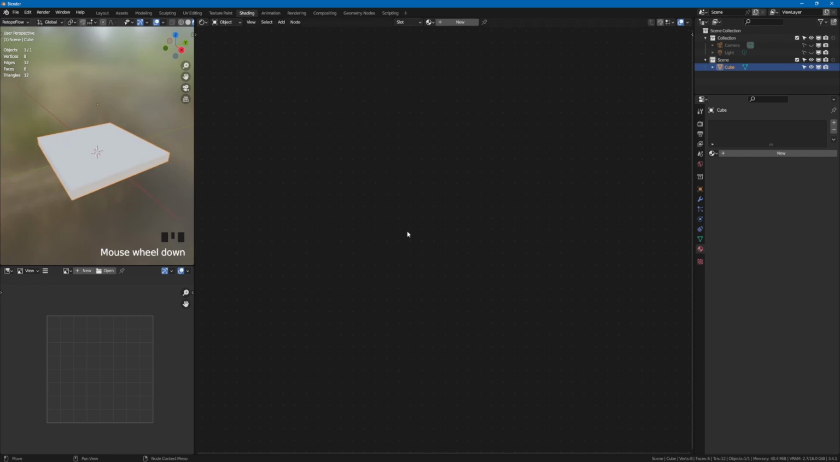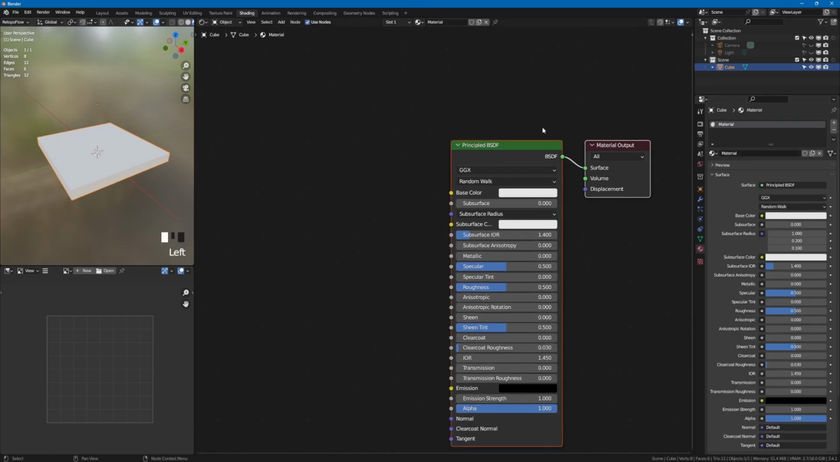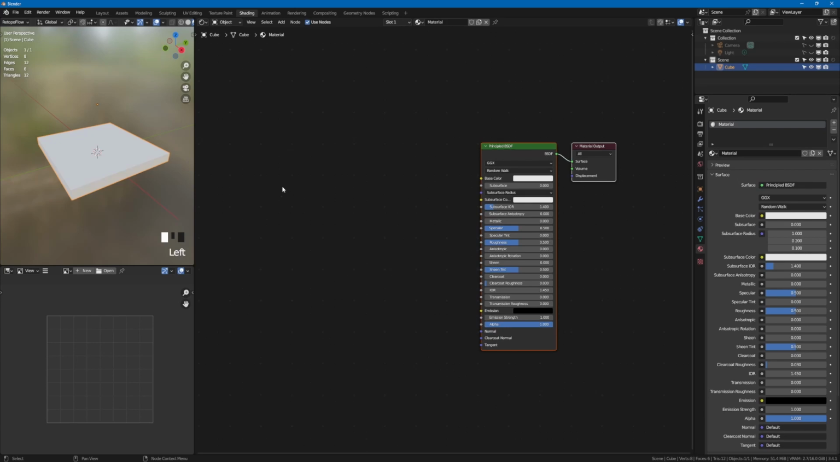Now we create a material for the floor. With Shift-A we add an image texture. The texture should have a 2K size and contain a color grid.